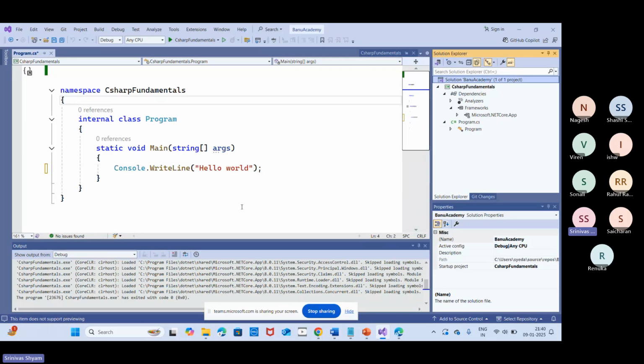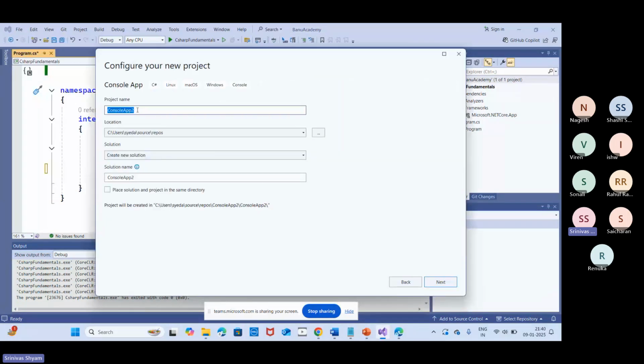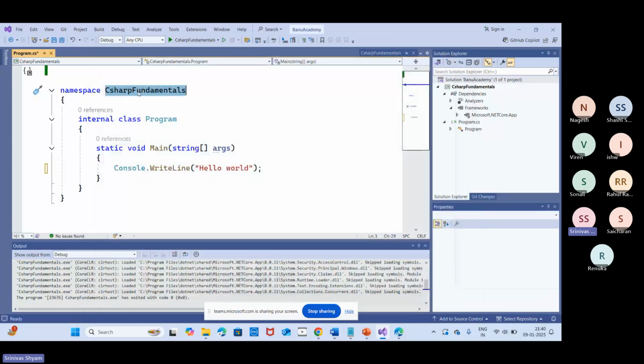So let's start with the namespace first. What you are seeing here is a namespace, and whatever C# fundamentals I have given. If you remember, C# fundamentals was the name given as the project name when I clicked on new project and selected console application. What I had given is C sharp fundamentals, and the name C sharp fundamentals appears here as a namespace.